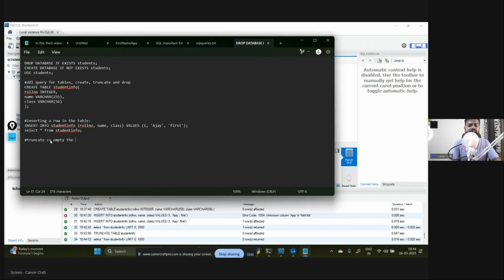Why do you want to empty the table? Maybe you don't want any value as of now, but you want to keep the table for future references. So you want to delete all the records but keep the table structure for future references. Then in that case you have to use truncate.